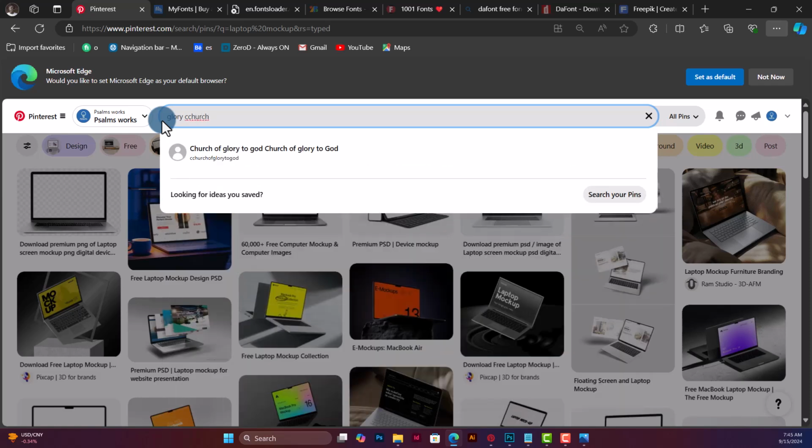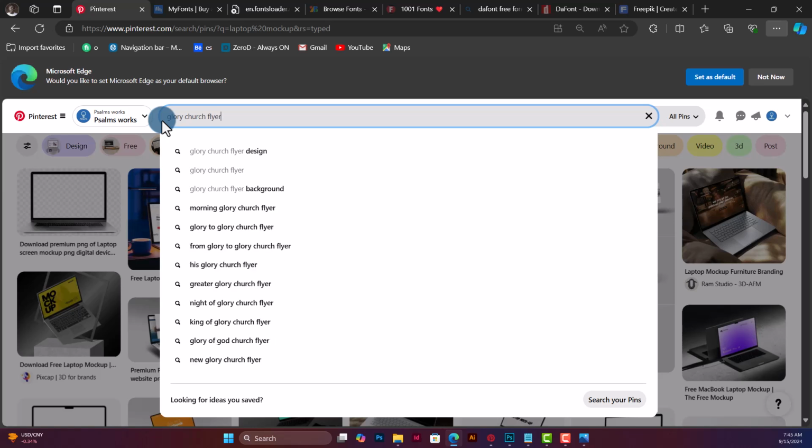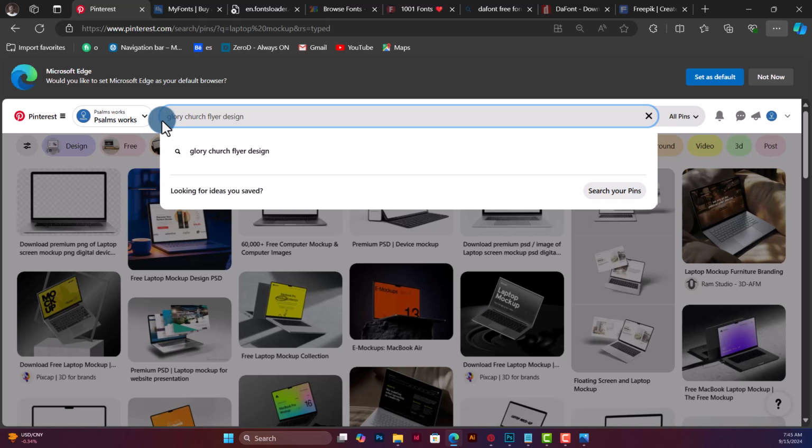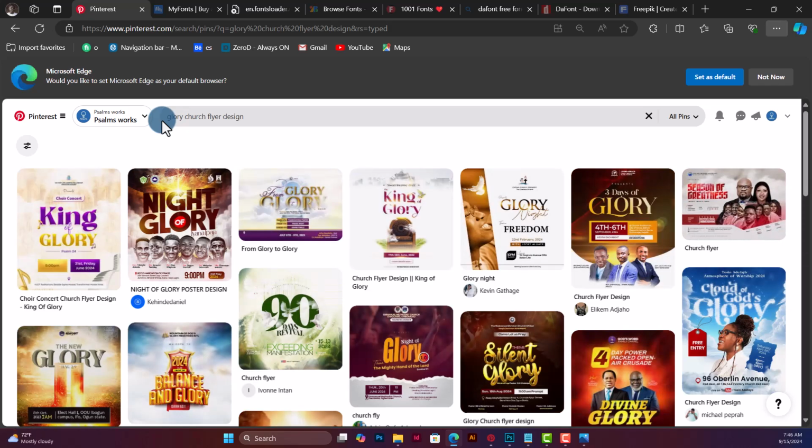Now, when it comes to searching stuff on the internet, most times you might not have the right words to search, but you can just play around with what you have. Like, look at what I have, Glory Church flyer. I'm not sure there's anything like Glory Church flyer, but once I click enter, you can see I have a lot of glory. Okay, I can see something similar to what I'm looking for.